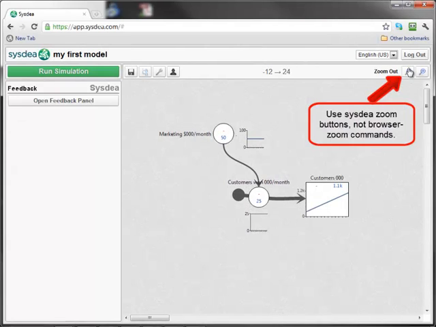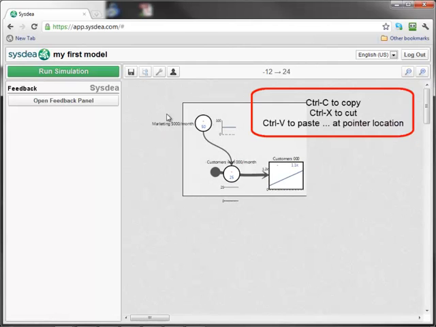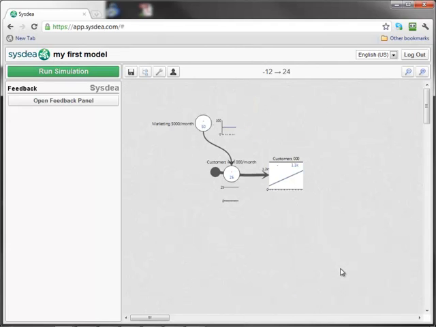You have the option to zoom the model to larger or smaller scales, and if you want to copy and paste objects, the standard Control-C to copy, Control-V to paste. The pasted items once again are dropped on the workspace wherever your pointer happens to be. Once again, Control-Z undoes any actions that are required.